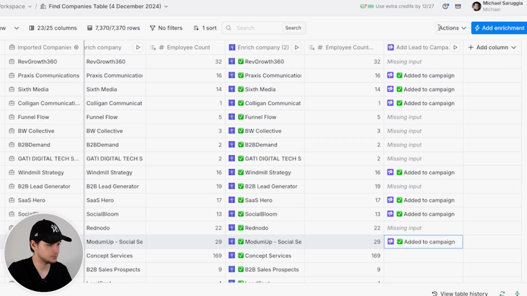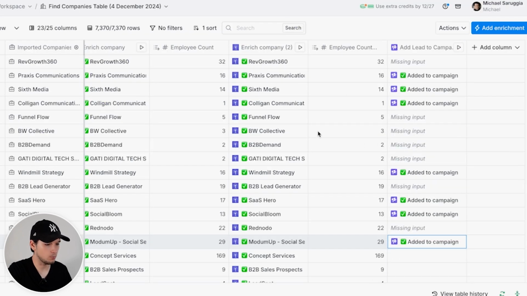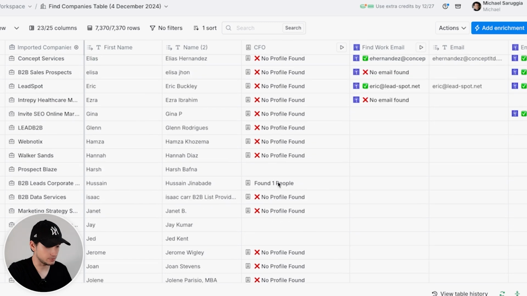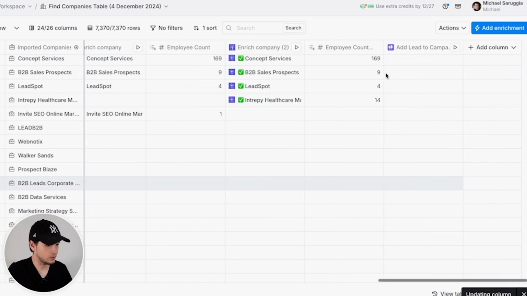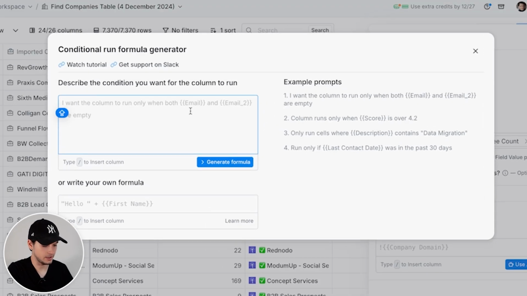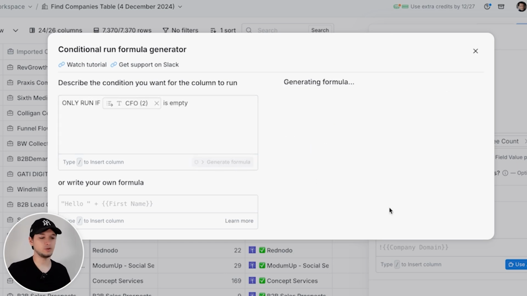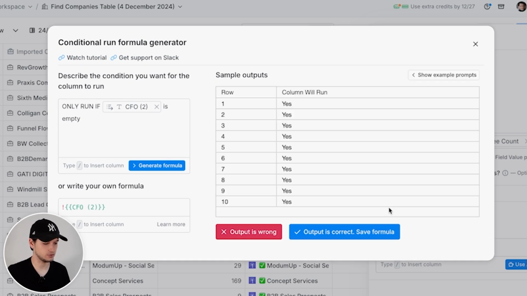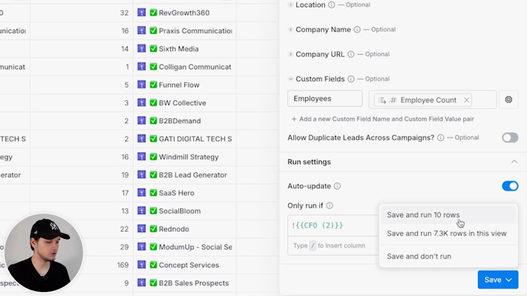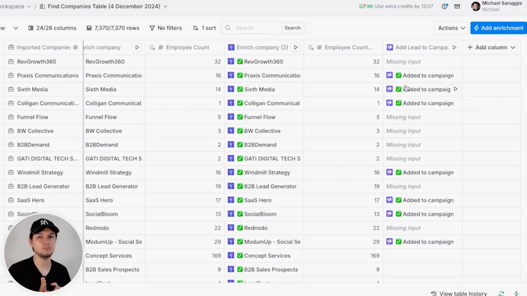And in our very specific case, what I would do is only onboard leads where CFO is empty. So let's call this CFO. And when we go to Smart Lead, edit column, use AI, only run if CFO is empty. Generate formula. All of them would be yes, apart from the ones that are no, like the CFO. Output is correct. Save, run 10 rows, or run all the 7,000 different rows. And this is exactly how you make the matching, and you move all the data from Clay to Smart Lead. As you can see, these are green, and it means that we have sent some leads and we are ready to scale our campaigns using all the data from our previous enrichments.